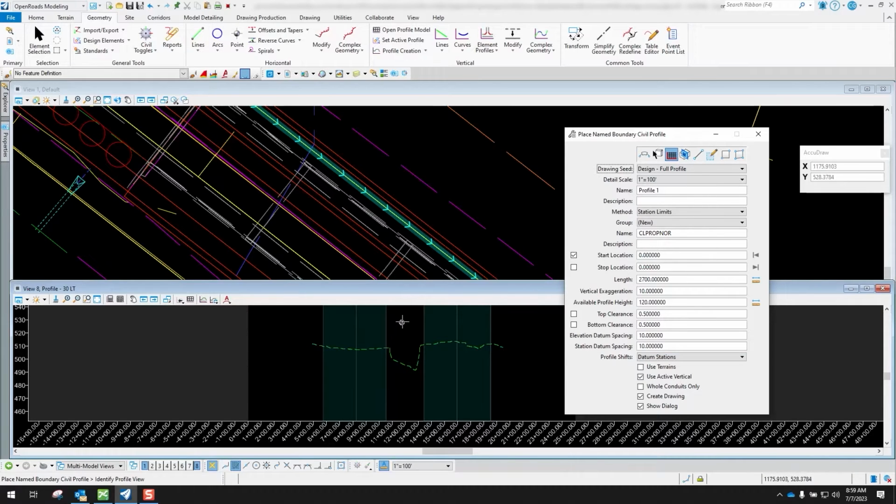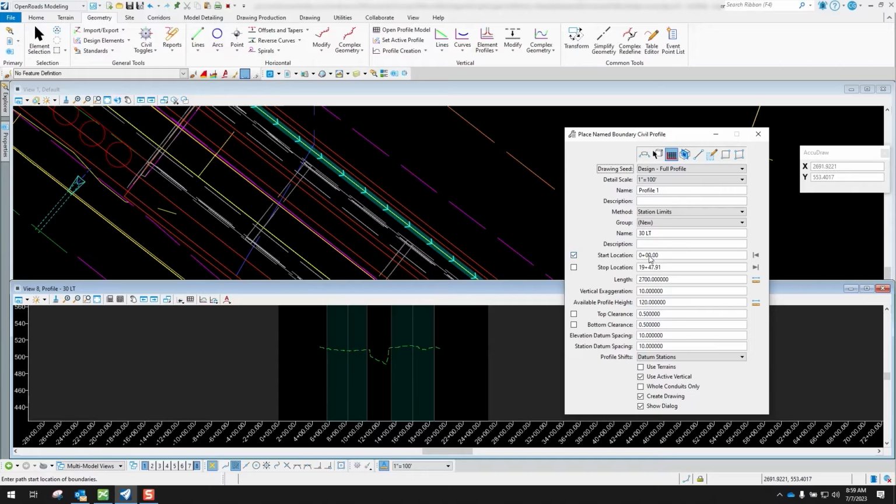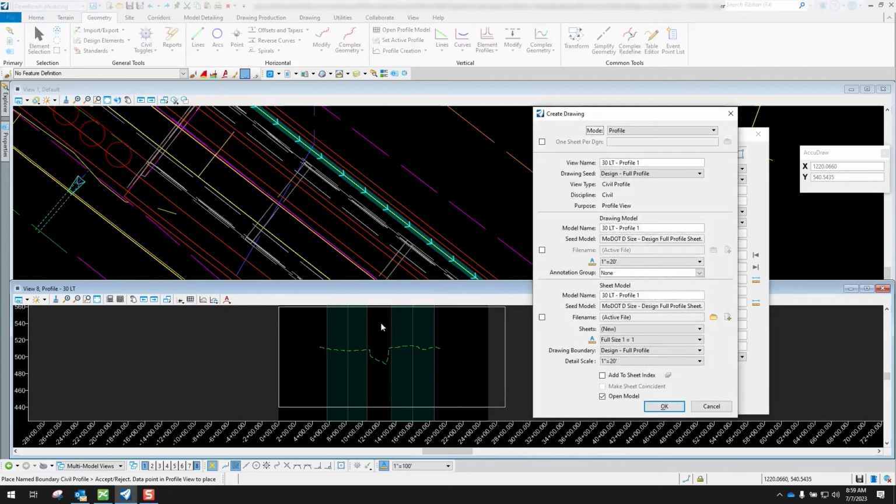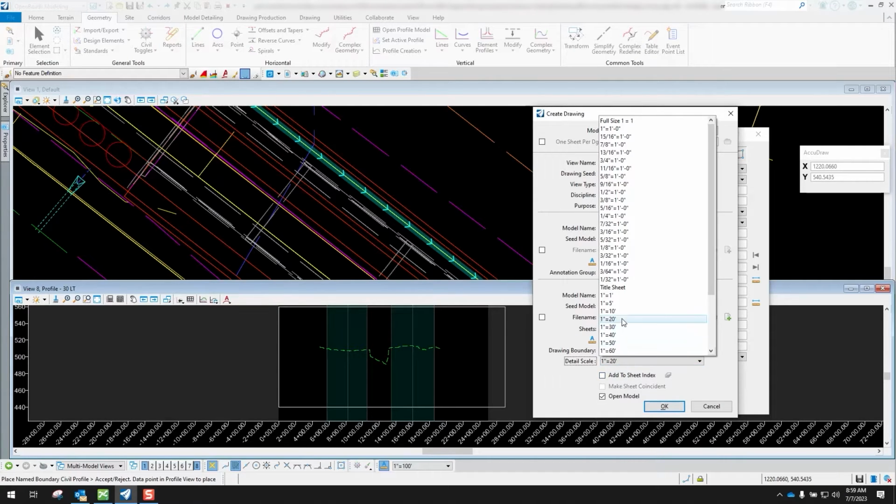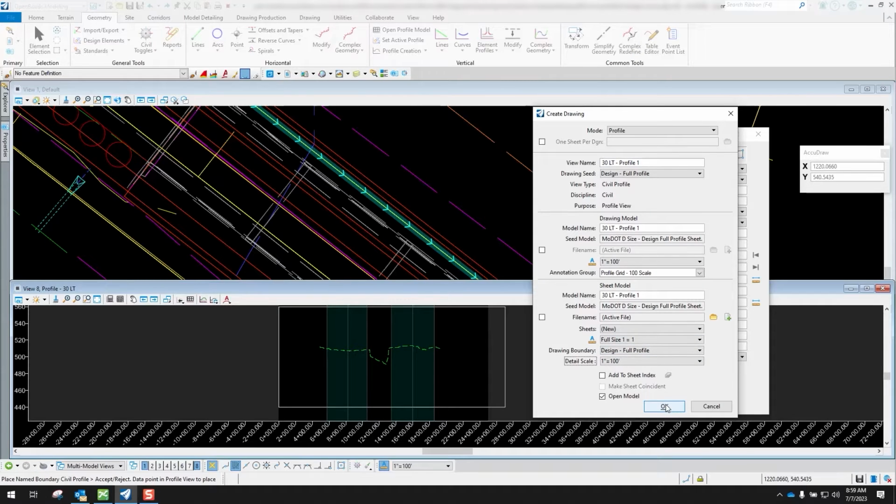So simply left click inside of your view, left click somewhere on this existing alignment, and our start location we can leave as is because we're going to basically copy this from a certain spot and then we'll place it on that proposed alignment. So simply come in here, left click to accept it, one more left click to accept it, and then inside of here of course we need to change our annotation scale to 1 to 100, change our annotation group to profile grid 100, and the same thing for the detail scale. Then go ahead and click on OK.